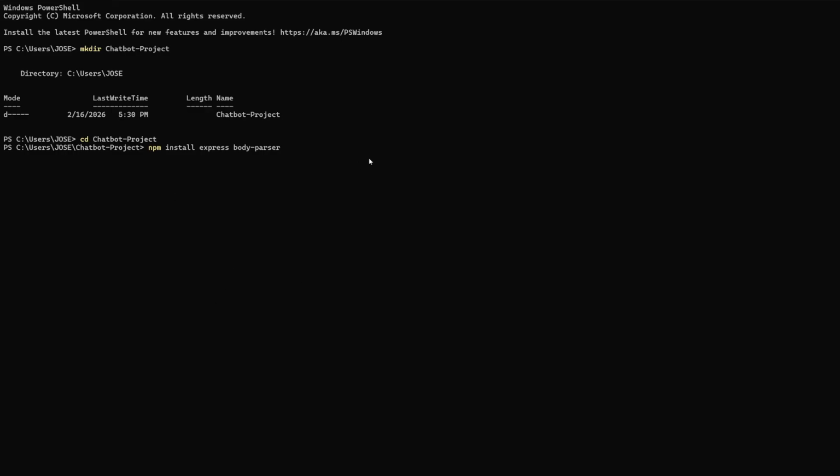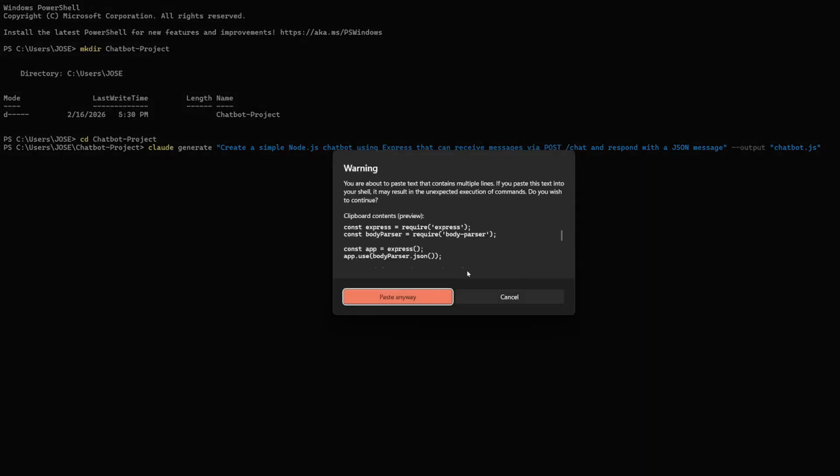After initializing your project, it's time to generate the basic chatbot code using Claude Code. In the terminal, type claude generate "create a simple Node.js chatbot using Express that can receive messages via POST /chat and respond with a JSON message" --output chatbot.js. Executing this command will create a file named chatbot.js that contains the foundational code for your chatbot. This includes setting up an Express server that listens for POST requests at the /chat endpoint.